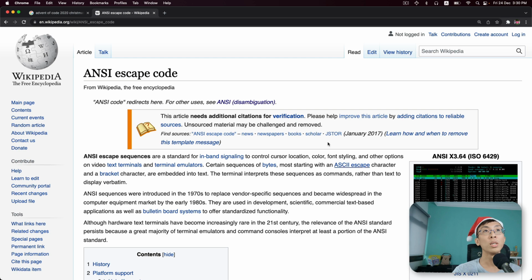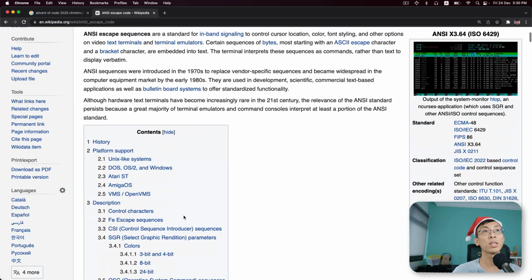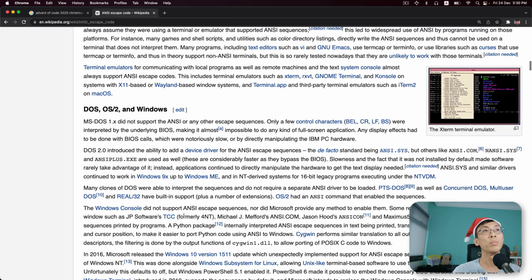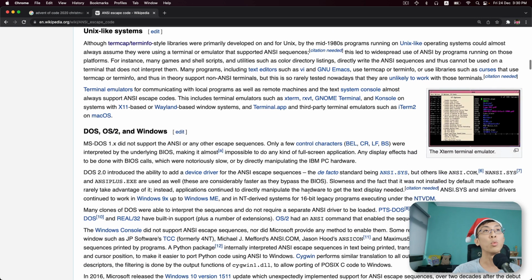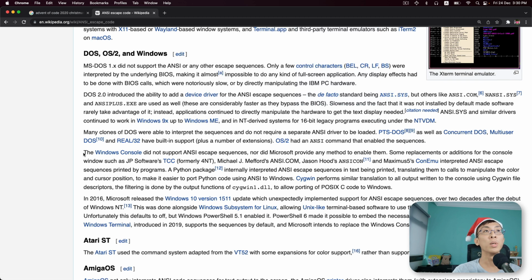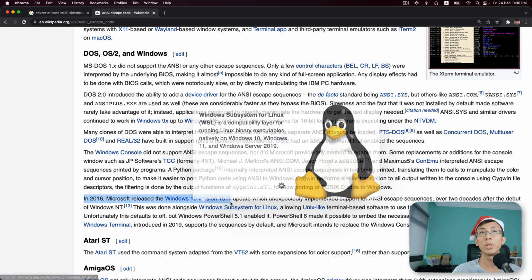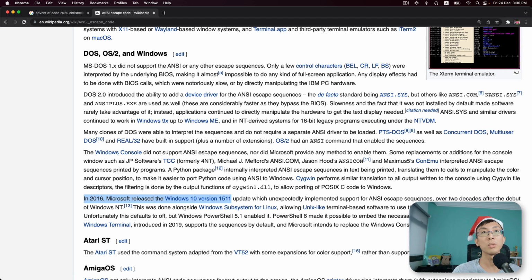These are controlled through ANSI escape characters. Okay, and these characters are... so I read this, right? Platform support. These are widely supported in Unix-like systems, and for Windows, the Windows console does not support them, but since 2016 in Windows 10 there is support, but it's not turned on by default.